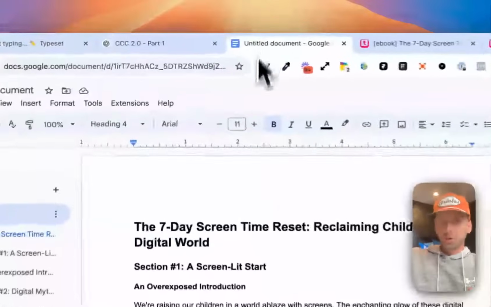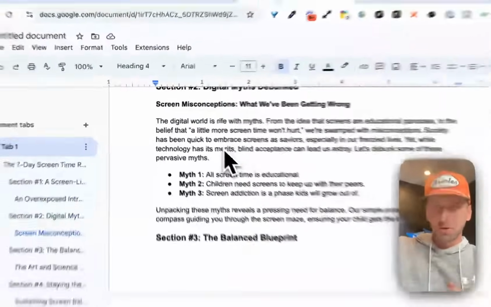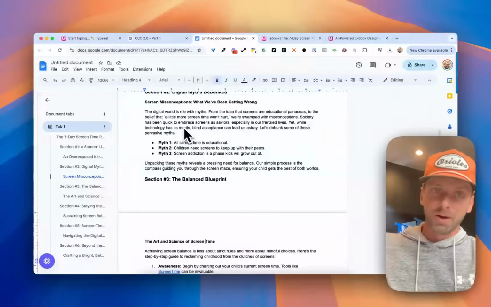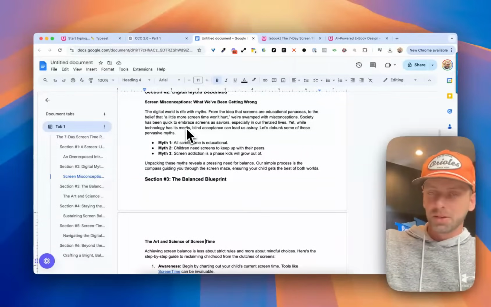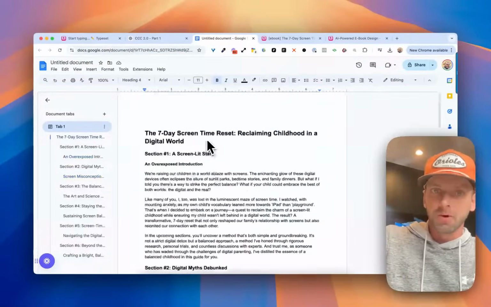But I wanna paste it actually from a Google Doc. Most of us do our writing in some other platform. Doesn't matter where you're gonna bring it in from. Typeset just handles text perfectly no matter where you bring it in from.